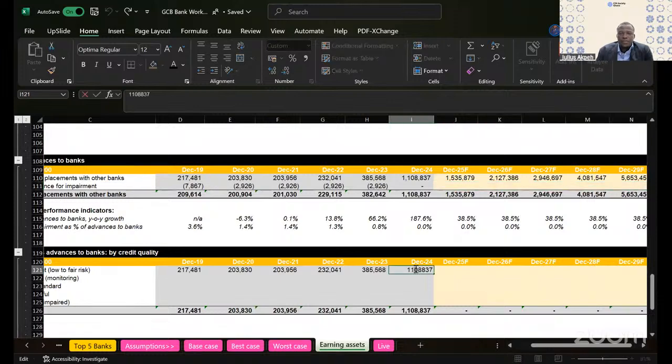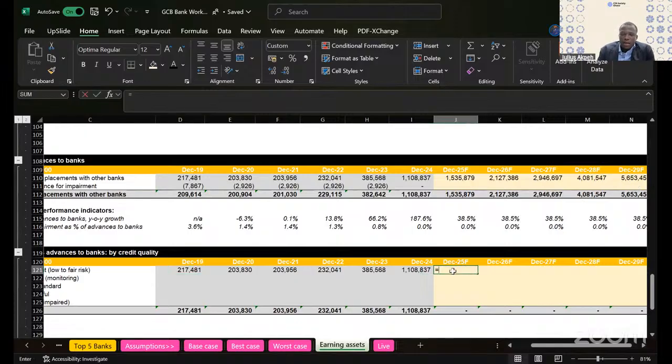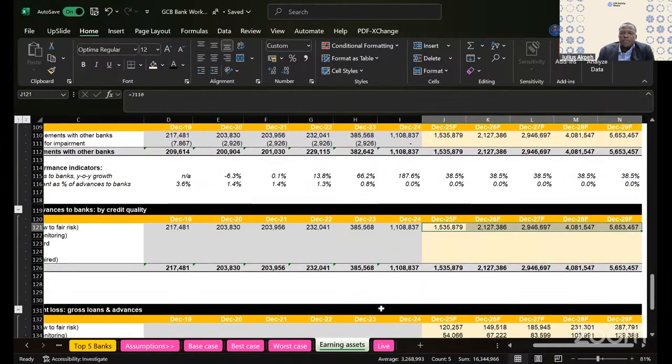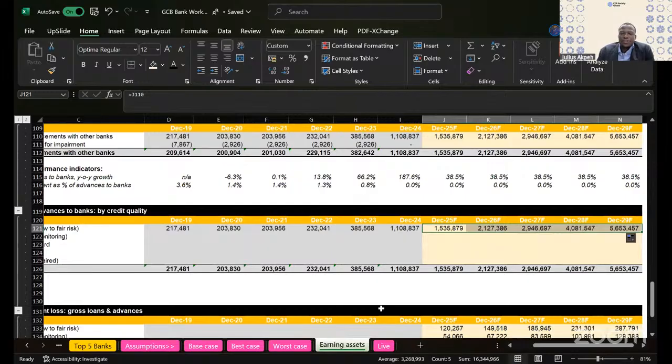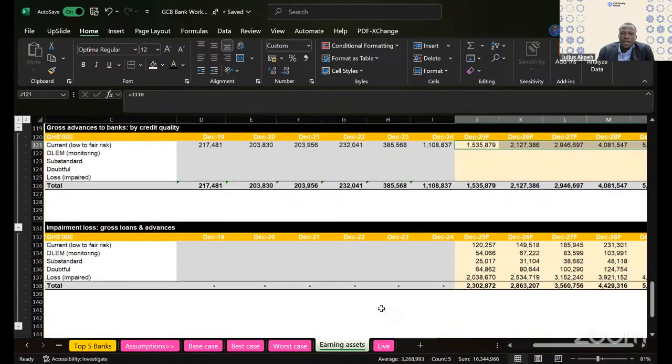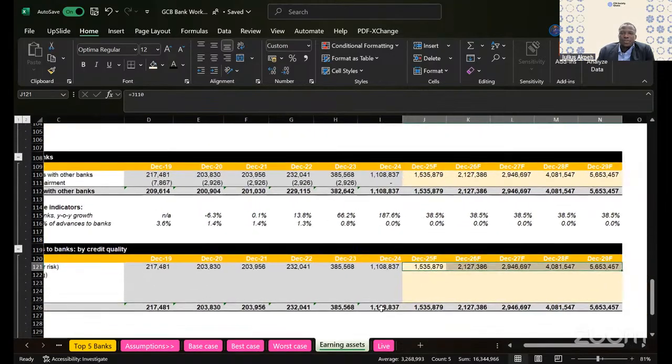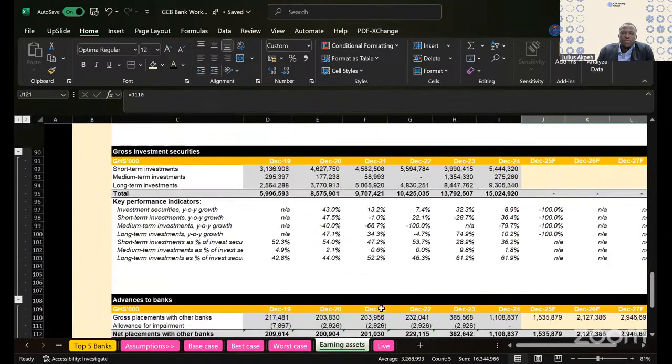I'll rather leave it like that. So I'm not charging any impairment on advances to banks. And of course, it's not any serious area, so there's no need to worry much about that. Now, advances to banks, we have them here. We have to go link them to the top.